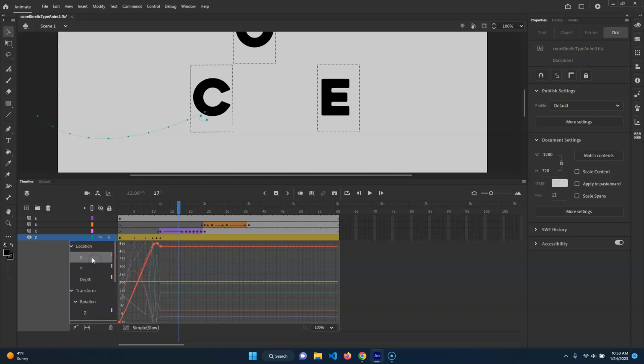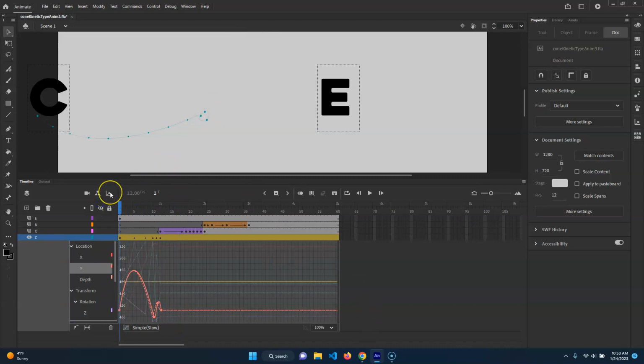So for instance, I have X here. Generally X going left to right, you can see that it goes pretty much straight, which means it moves at one consistent speed. And if I go Y, you can see how it's curved, because this is curved. It goes down, goes slow, and then comes back up. So it's curved in a very similar way. But if I play this, you'll notice it's not quite the snap I want.